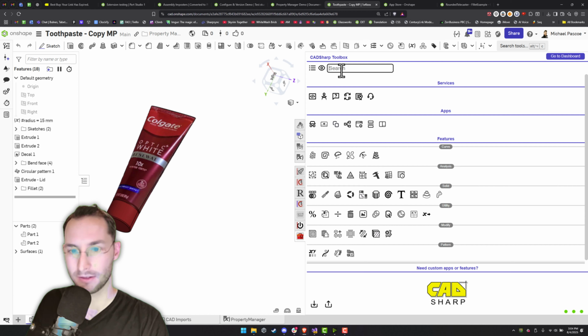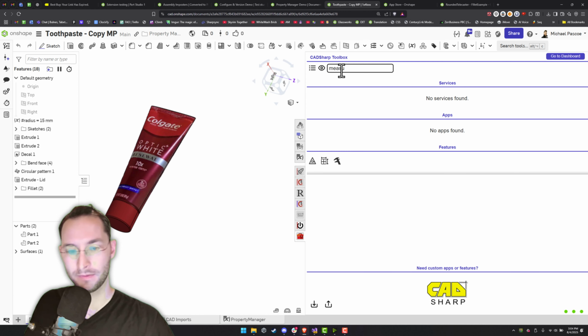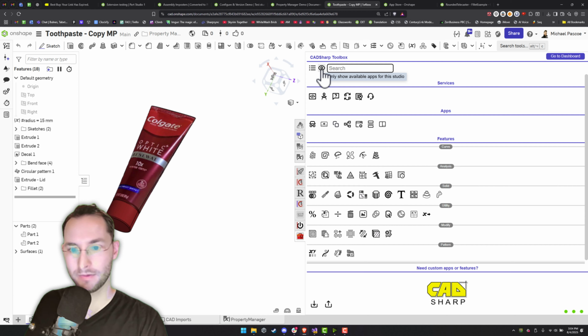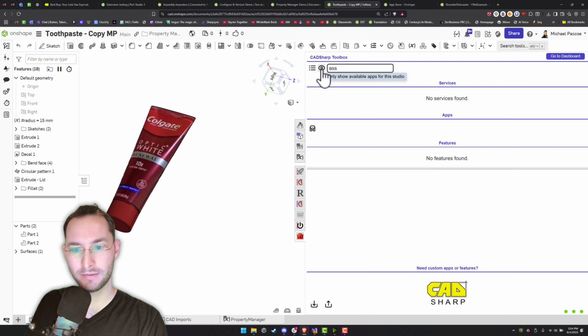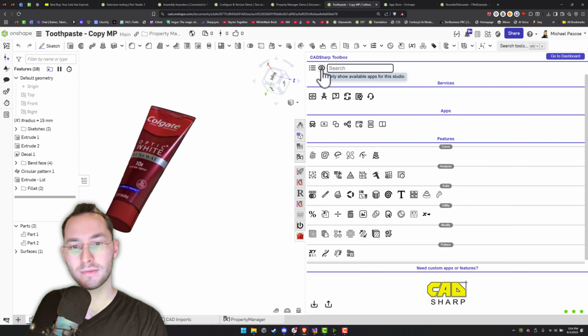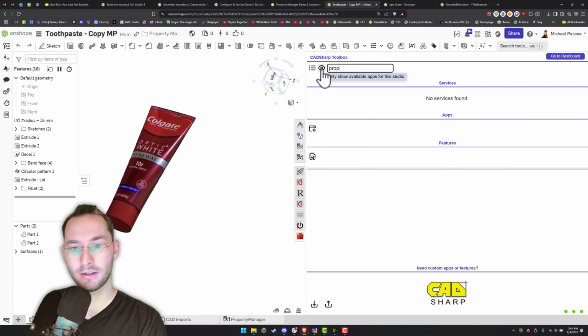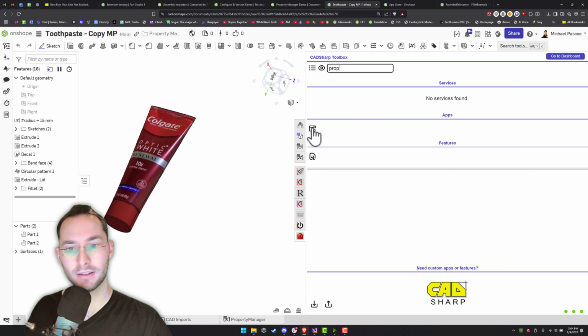And there's also a search box. So if you were wanting a measure tool, it pops up some measure features. Or if you wanted, let's see, assembly or property, we've got property manager app, and then there's also a set property feature for the part studio.